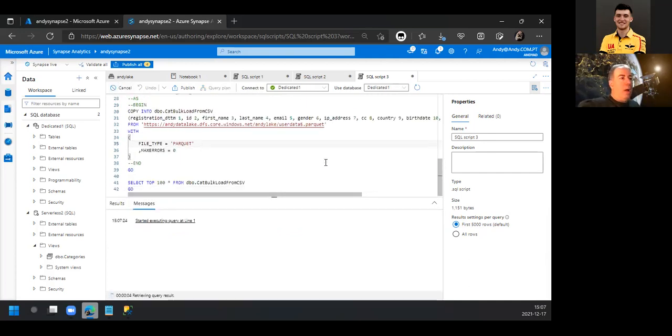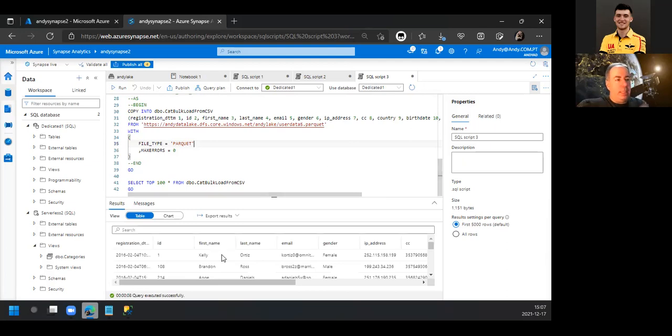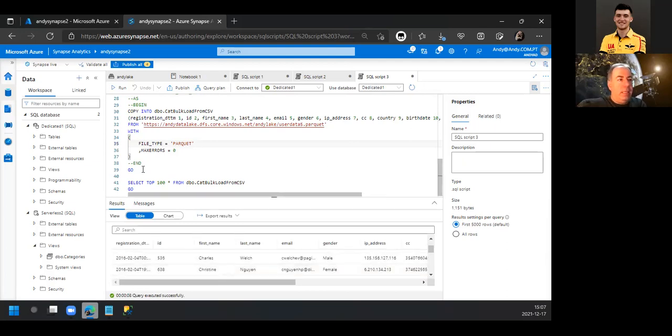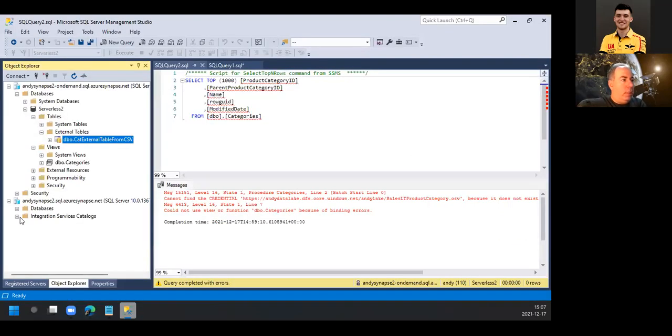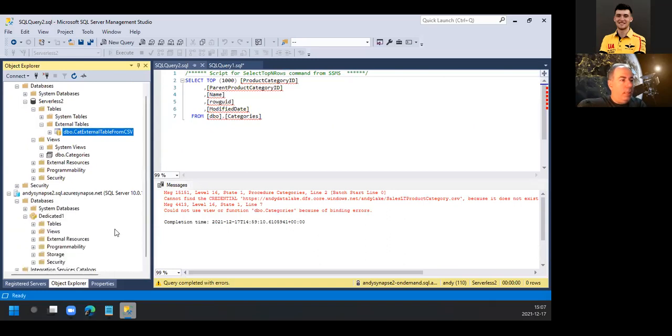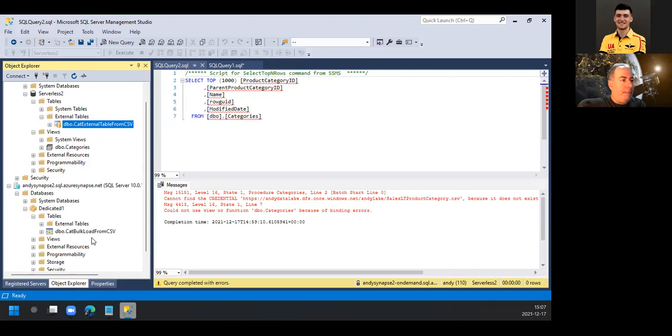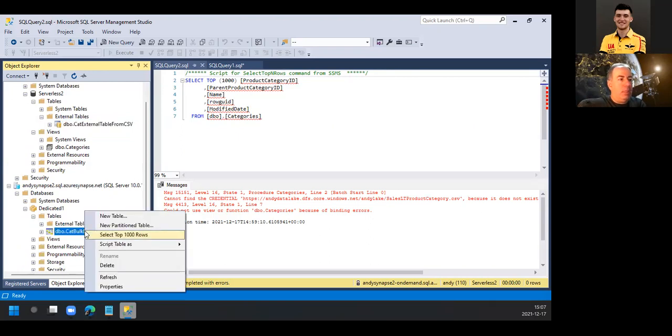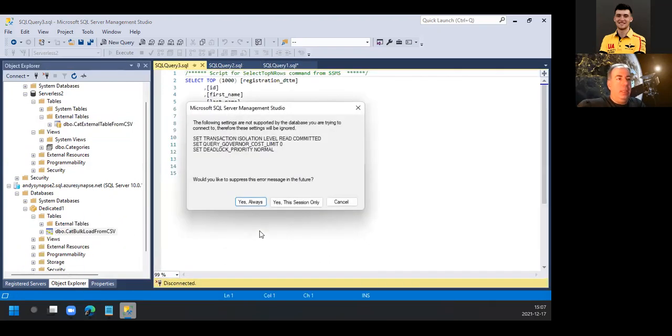Okay, so while this is copying, I think this is a good time to see if our demo worked. Oh, it's actually there already. So we can see that all of the data is already here. Select top 100. If you go here to the database, the dedicated one, to tables, cat bulk load, select top 1,000 or hundreds.